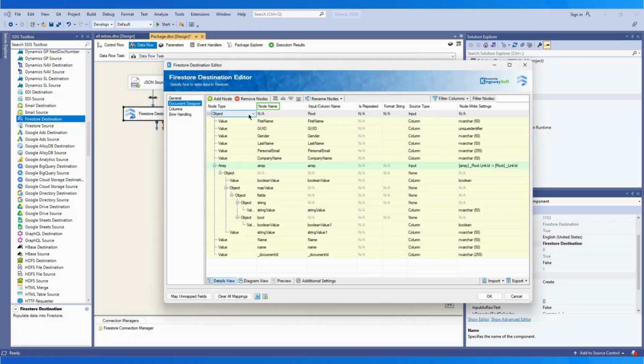The node name will be the name of the node in the document, while the input column name is the name to be used for the node when writing to the document. Is Repeated can be used to specify if the node is repeated within the document. The Format String option allows you to specify the output format for a string when a conversion from a datetime or numeric to a string type is performed.